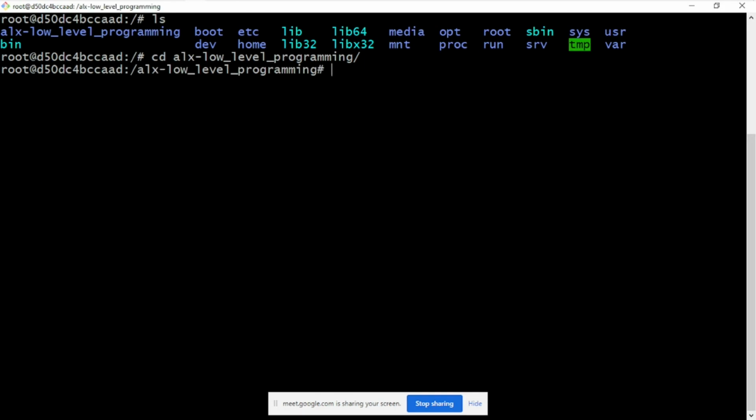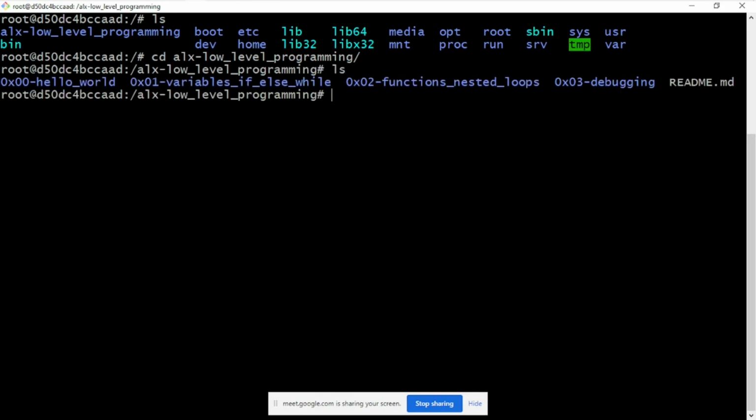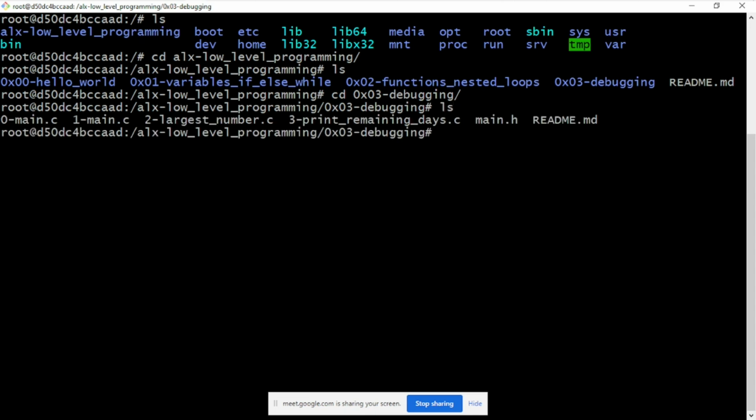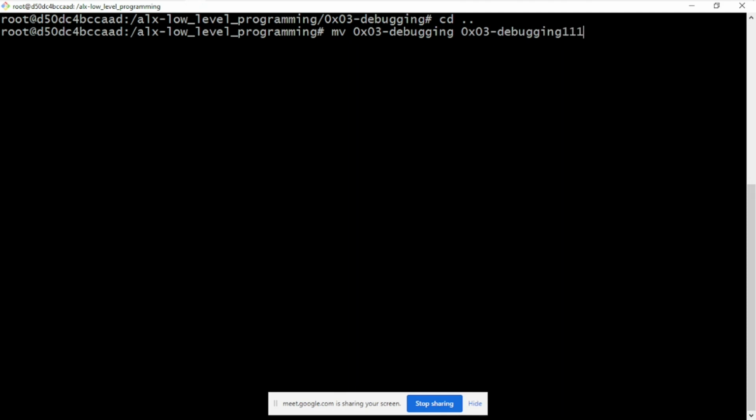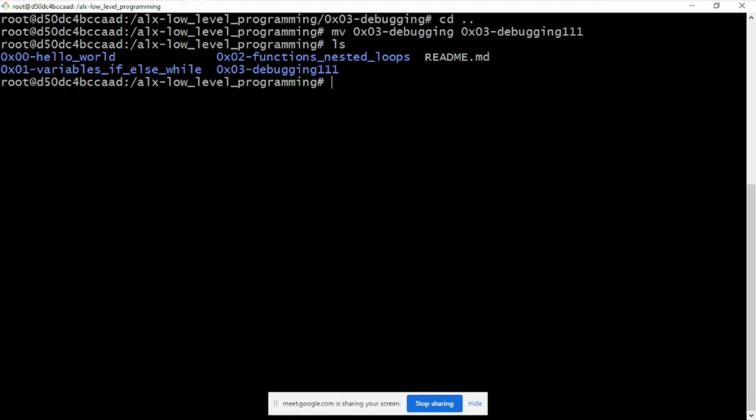I'm cd-ing into ALX low-level programming. I already have a folder called 0x03-debugging here, so I'll cd into it. Now you are going to create your folder called 0x03-debugging first off. For the sake of this project, let me rename this and create it now from the start.